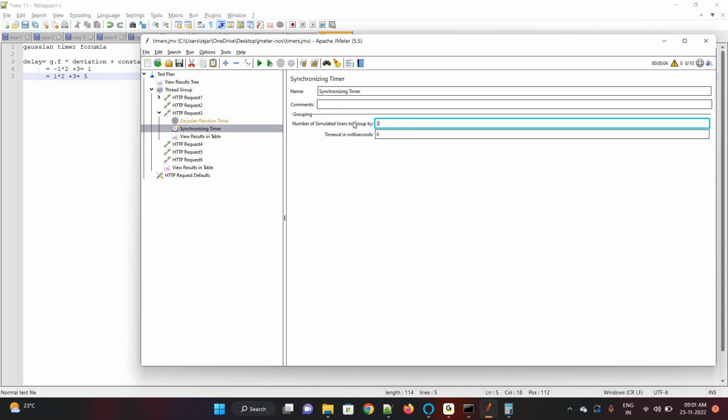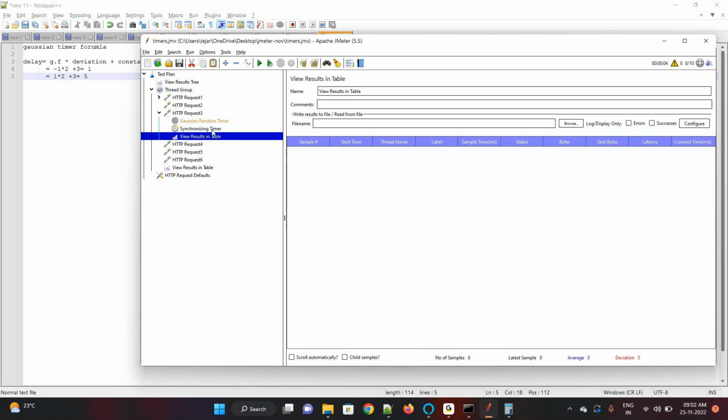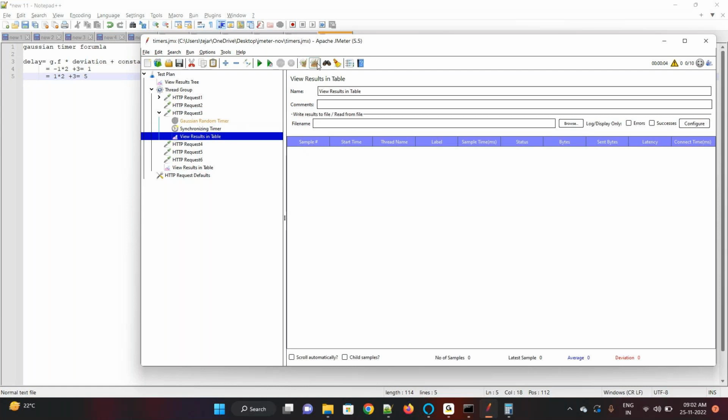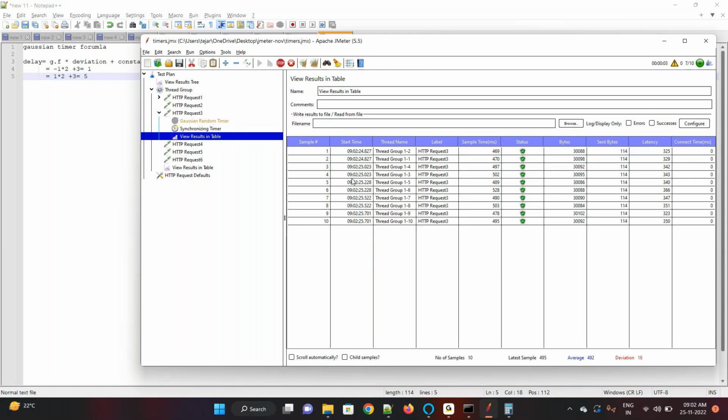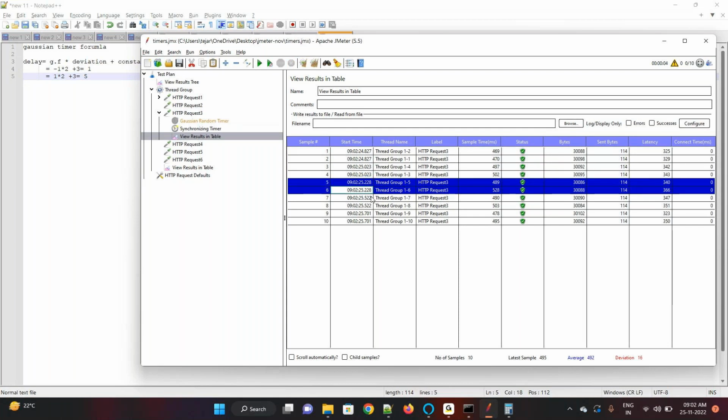Because instead of holding 1 lakh or 50,000 or whatever it is, we'll do it 2 by 2. See, I have given 10, I have given 2, right? If you give a higher load, you can give 100, 500, like that. Now let's see how this will respond. What I'm saying is the synchronizing timer will hold the users 2 by 2. Let's see how it will respond. See, 2, 2, 827, 2023, 2028, 5522, 701.